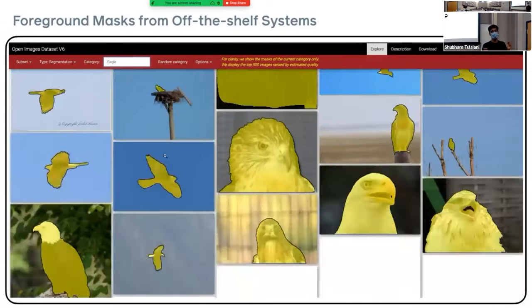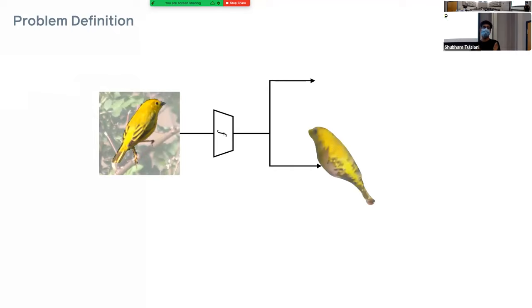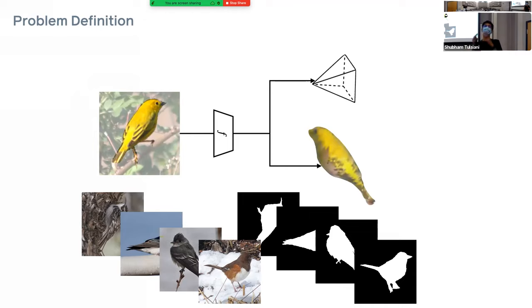More concretely, the task that we're interested in is learning 3D inference: given a single image, we want to learn a neural network F that can infer the 3D shape and pose for an object, but using only training data of the following form: multiple images of that category with approximate foreground segmentation masks. Using just this, we want to be able to learn the 3D prediction system F that I've shown above.